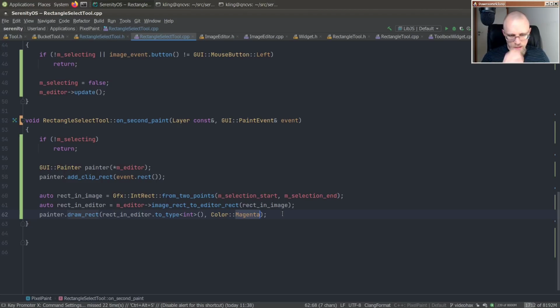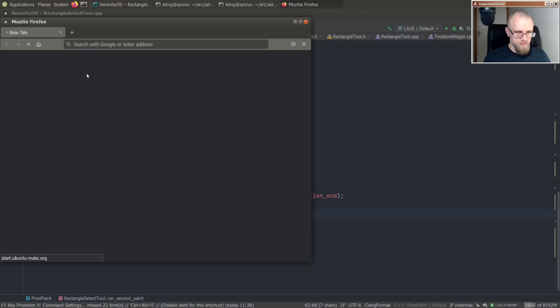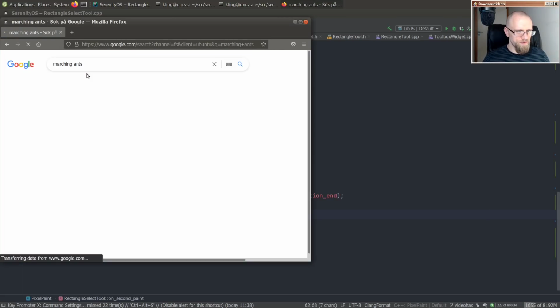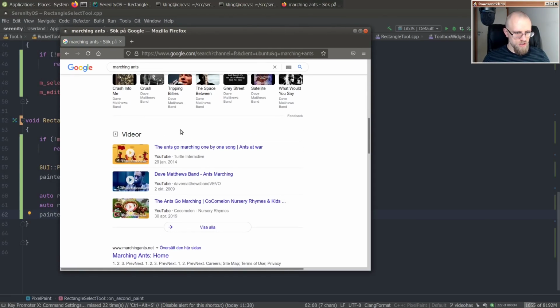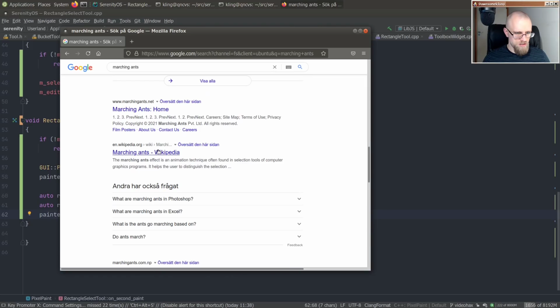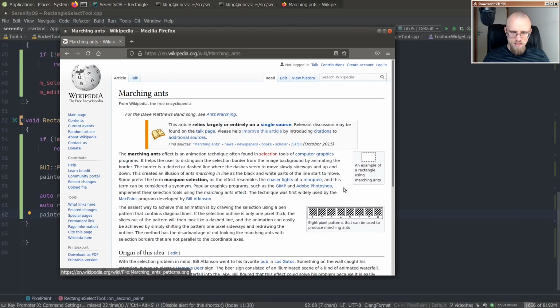So magenta is nice and everything, but I guess what we really want is to have these little wormy boys walking in a line, you know, this marching ants or whatever it's called. Is that what it's called? Marching ants? Yeah, right. Marching ants. Marquee selection. Marching ants is clearly cooler.